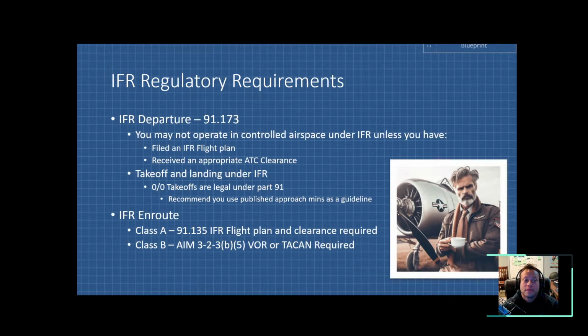All right, so let's talk about IFR regulatory requirements. CFR 91.173 says you may not operate in controlled airspace under IFR unless you have filed a flight plan and received appropriate clearance from ATC. So you can't just go fly like you can in VFR. Technically, once you receive your clearance, you can take off in 0-0. That means zero visibility and zero ceilings. But if you can take off from the field but you can't land in it, are you being safe? So it's recommended that you use your published approach mins as a guideline.